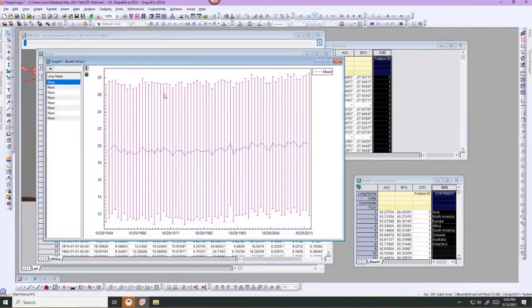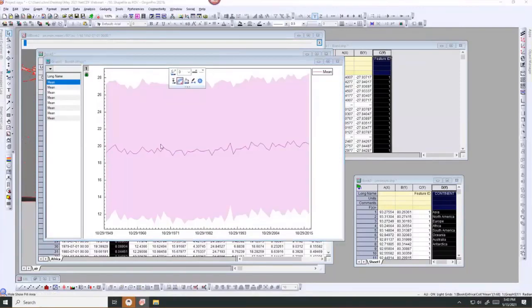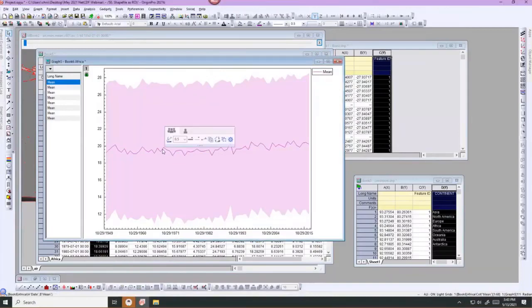First thing, let's customize the graph a little bit. Let's change that to a ribbon. Let's make the actual plot a little bit bigger, and make it a little bit thicker.